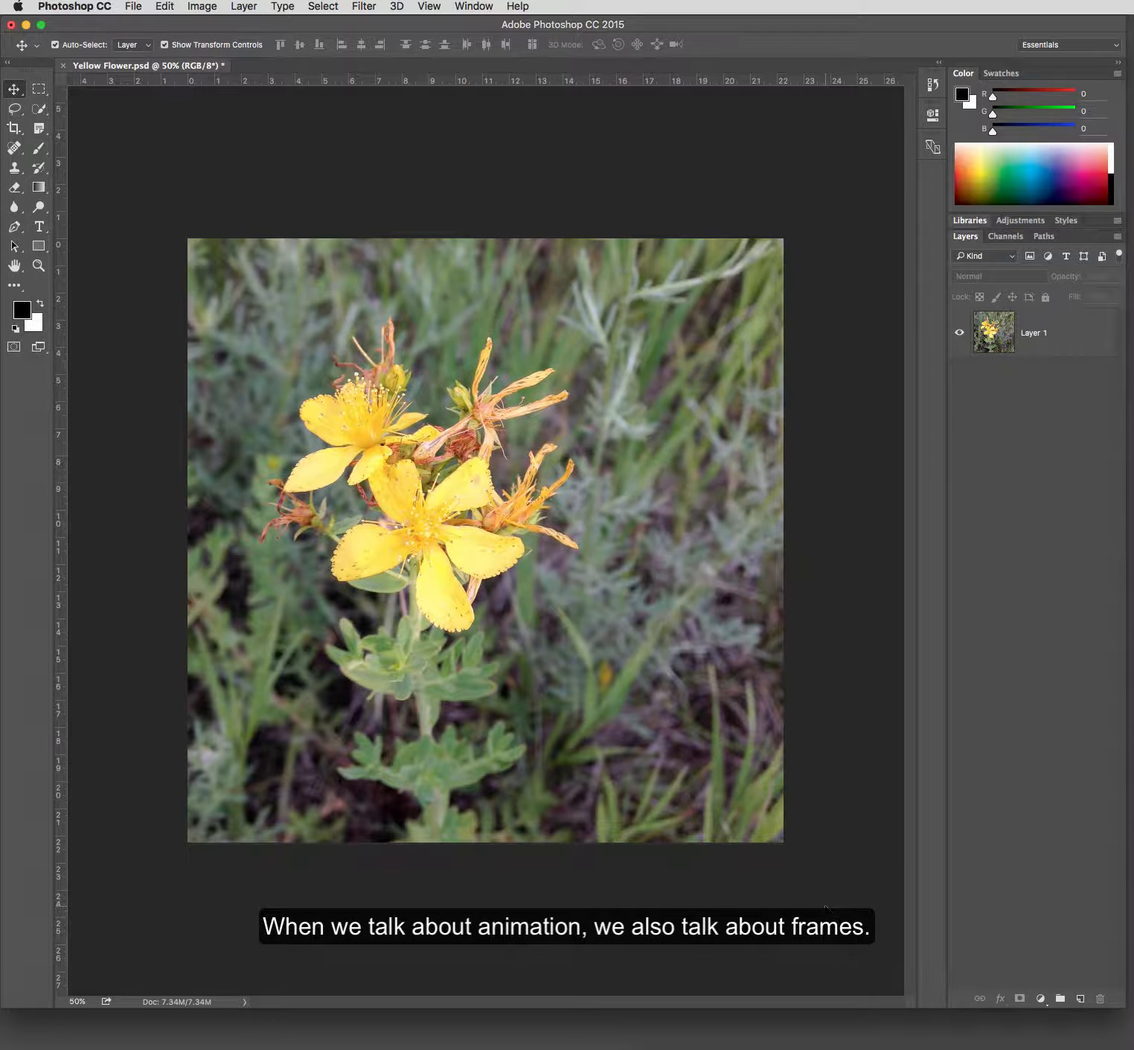When we talk about animation, we also talk about frames. Frames are the individual images that are used in an animation. And oftentimes we'll talk about frame rate, the number of frames per second. Let's open up the timeline panel again and take a look at how we can achieve an animation in Photoshop.